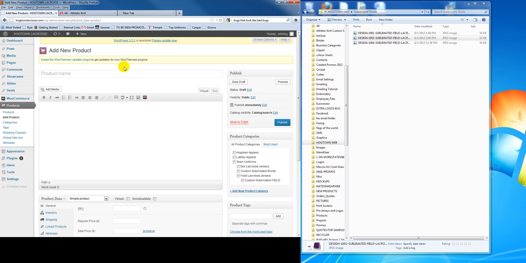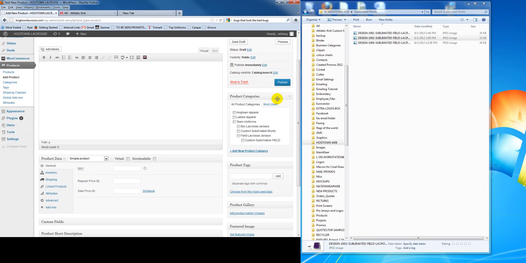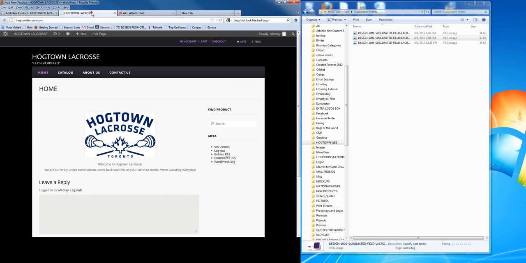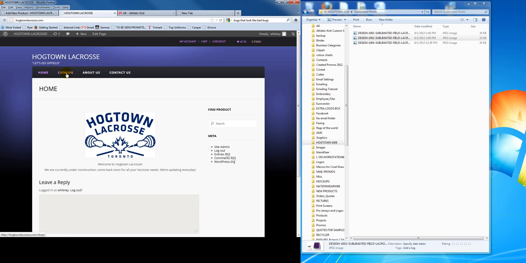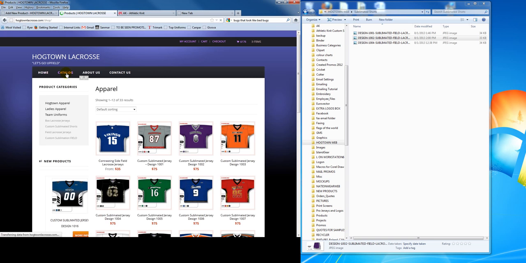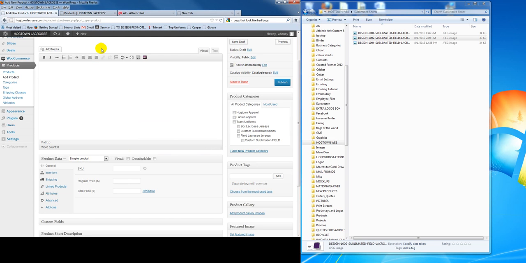It's pretty straightforward. You just have to follow all the prompts. Product name, you put the product name in. The categories. The categories are what shows up in the catalog. So if you go into the live site, which I've opened up in a new tab here, and click catalog, the categories show up here. So in this case, let's say we want to add shorts.